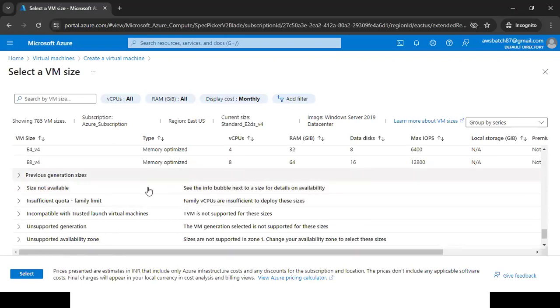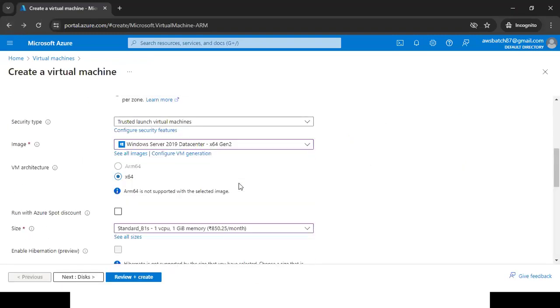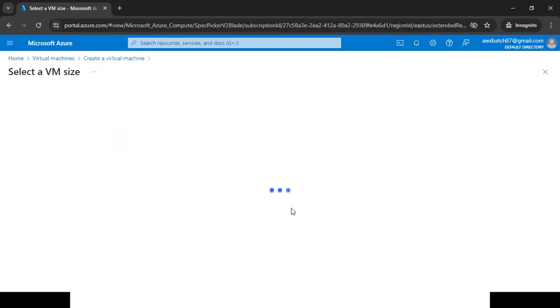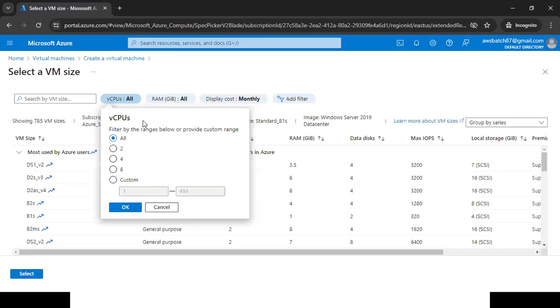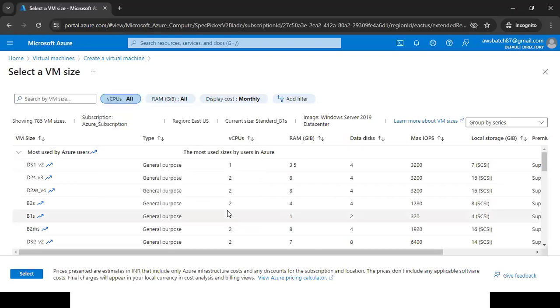It's not showing all of them to me right now. Okay, we have a filter option. We can put a filter here. You can select as per a custom requirement. It will show you all the ones which you want to see. And as per your client requirement, we can select that CPU and RAM.